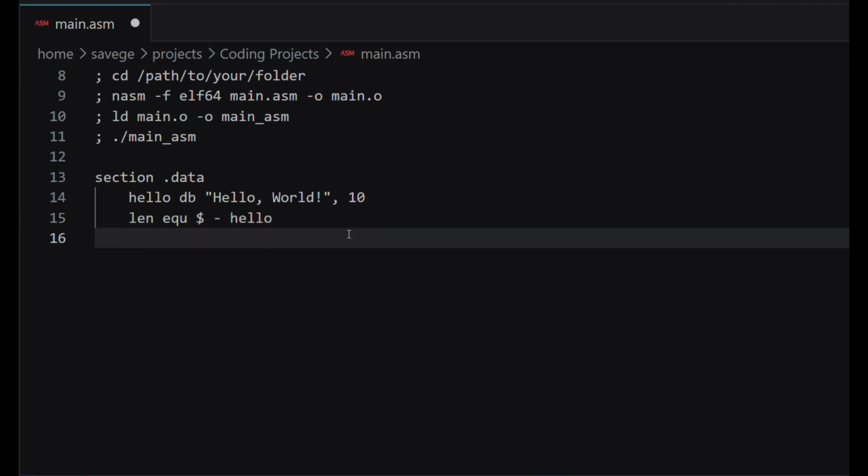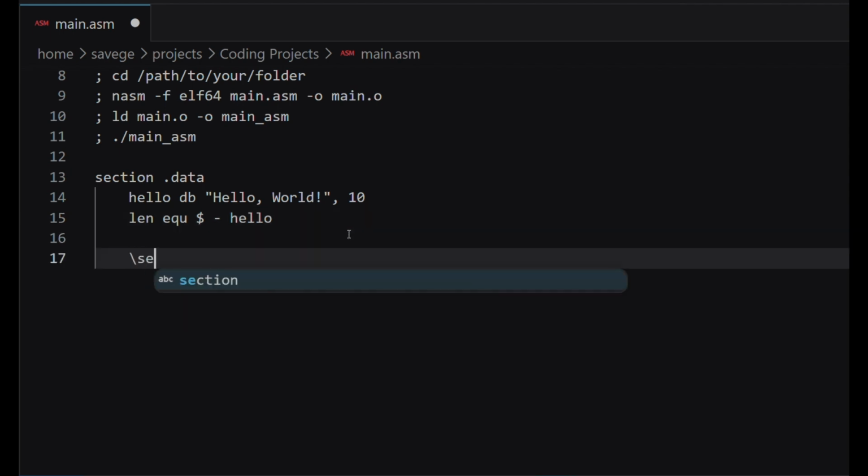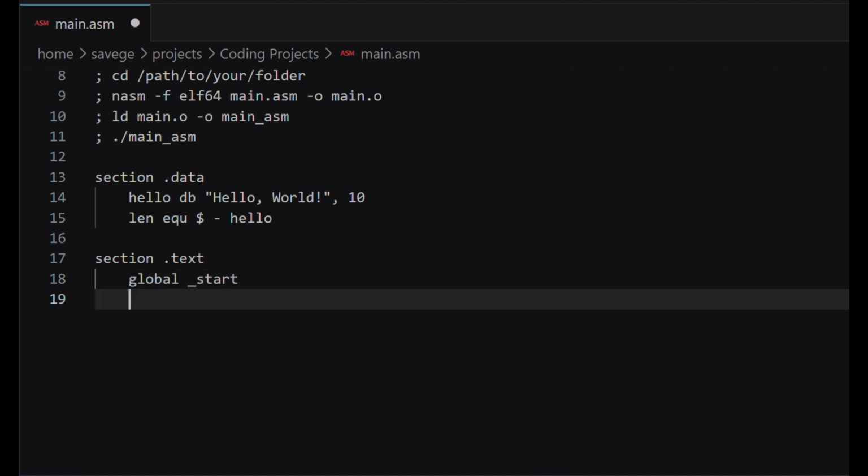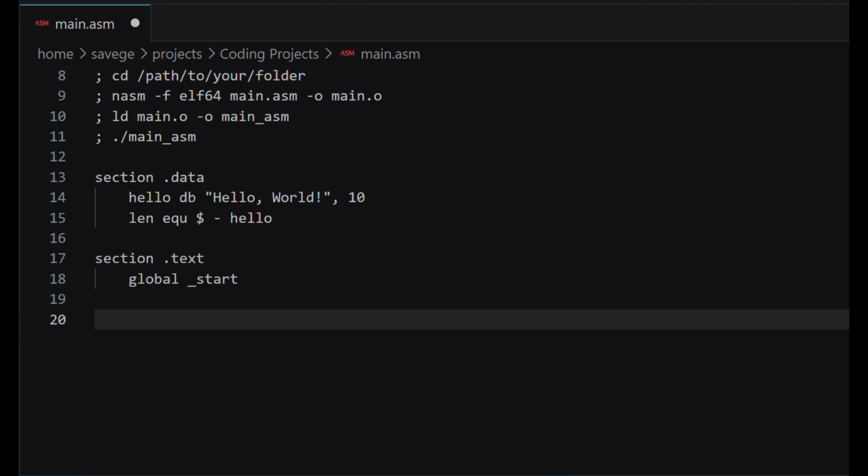We can then write some more boilerplate using section .text. This is where we tell our program we have a global _start label. The global just means we're exposing it to the linker so it knows it is the entry point of our program. You can think of it like the main function in C. We can now put code into the _start label.